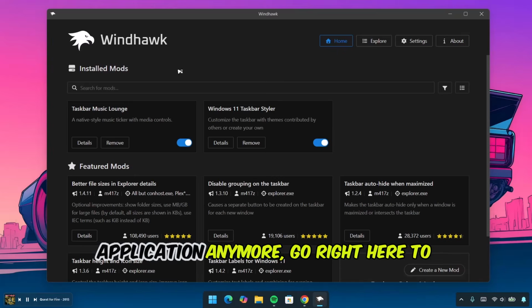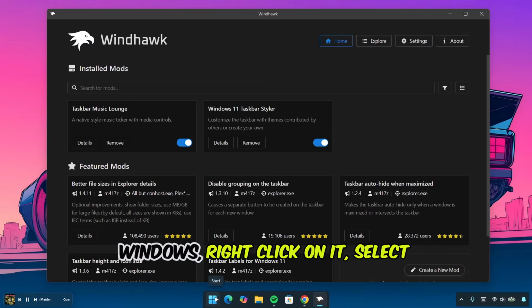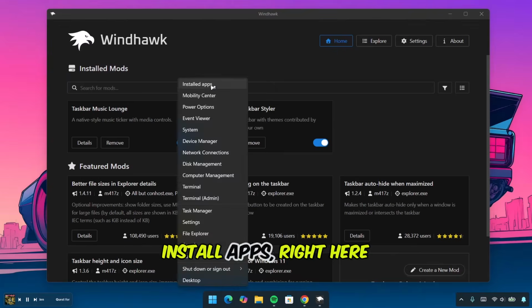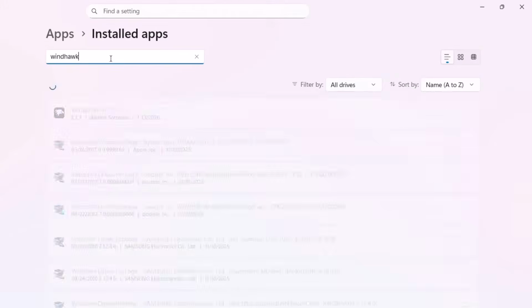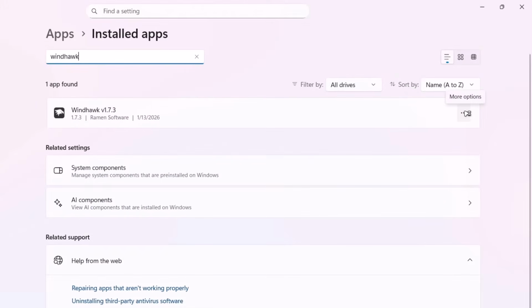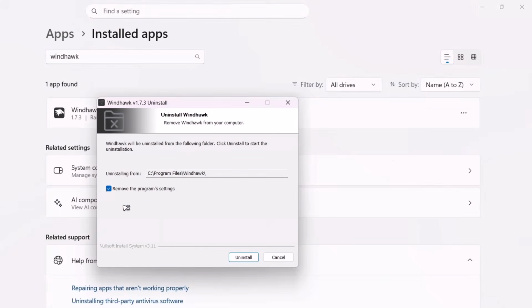If you don't want to use this application anymore, go right here to Windows, right click on it, select installed apps. Right here you want to search for Windhawk. There you have it. Go to the right side here, click on these three dots, select uninstall. Click on uninstall again. So ensure to check on this. Once you do that, it's going to remove the program settings as well. Once you've done that already, click on uninstall. That is all you have to do to remove this application.